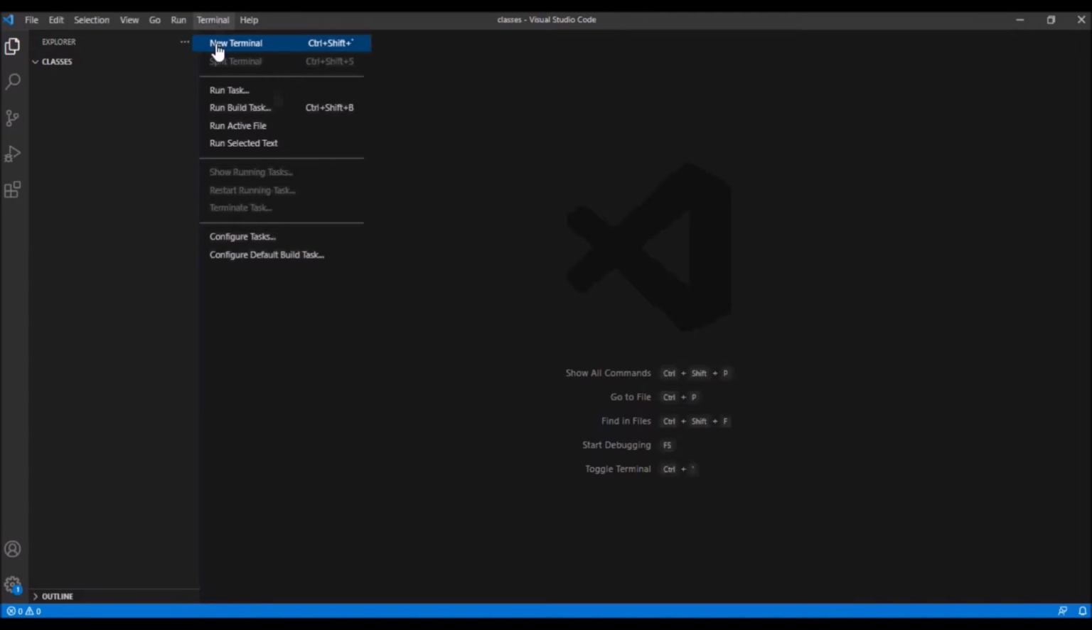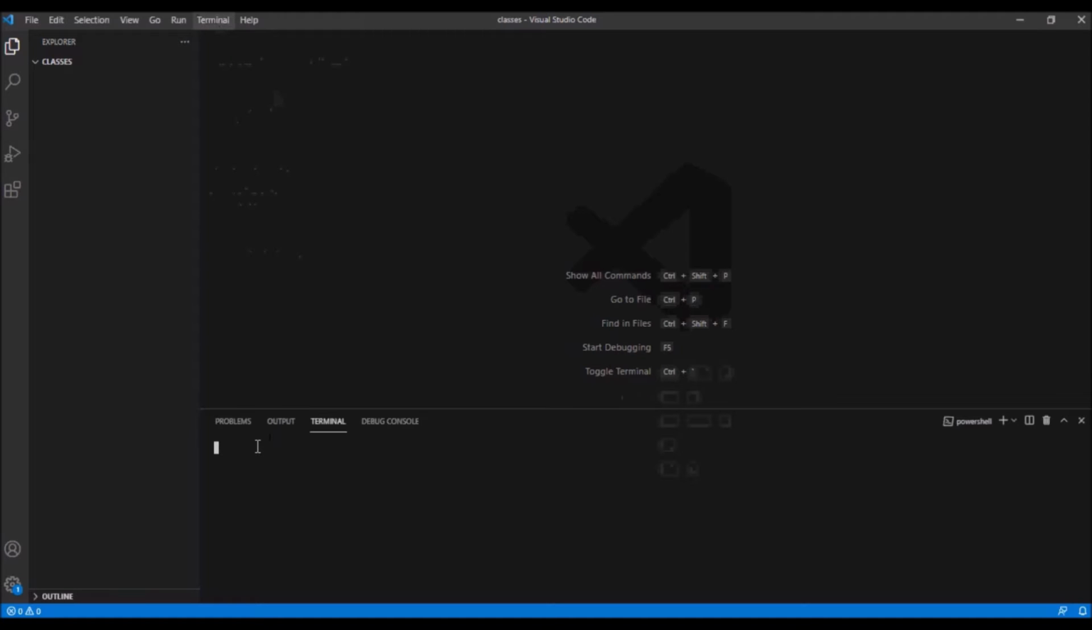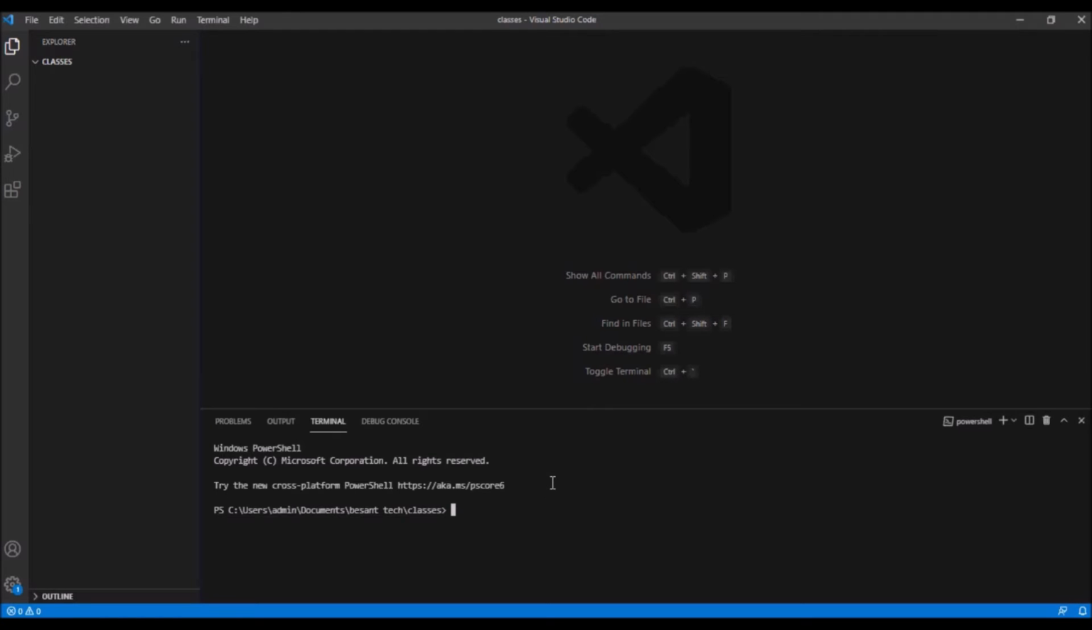In order to install Angular CLI, we should open a new terminal window in VS Code. In the new terminal, we should say npm install -g @angular/cli. On executing this command, the latest version of Angular CLI will get installed globally on our computer.